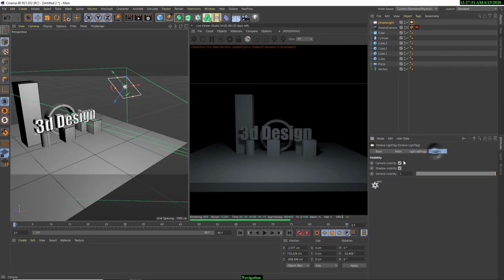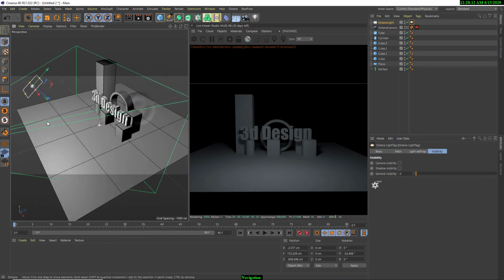I'm going to go to the visibility, and basically I can turn off camera visibility, so that means this is not visible to the camera. And if I turn off shadow visibility, it also means that the light shadow won't be visible. And also we have the general visibility, so this is completely occluded from our scene, so you don't see the light at all, right?